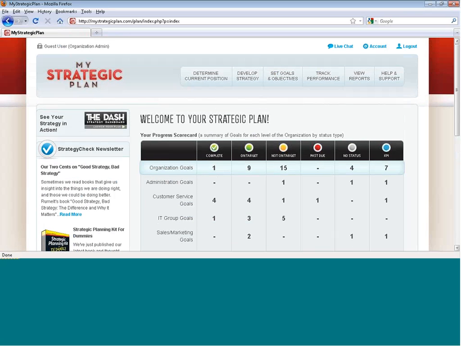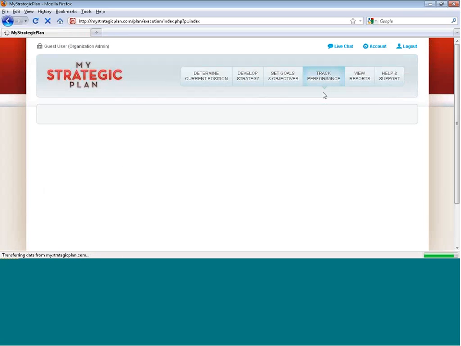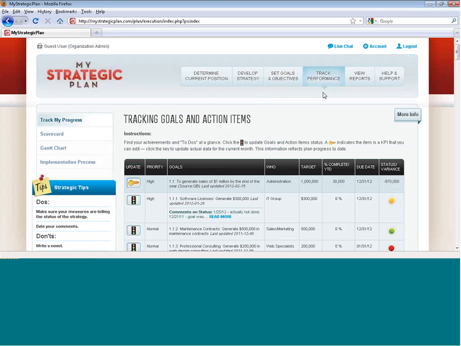But it's great when you first log in. This is what you get. Okay, so say they've gotten that strategy alert. When they first log in, they're going to come straight to this Track My Progress screen. Hold on just a second.